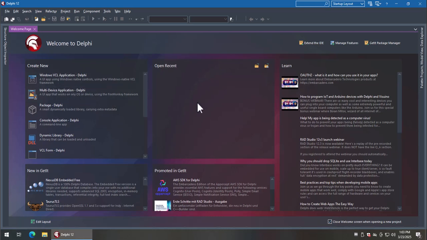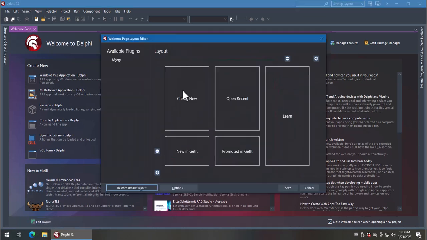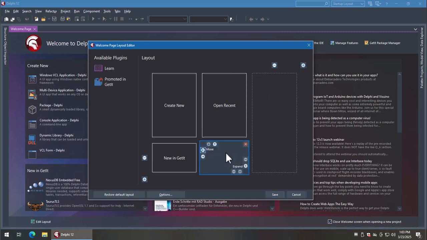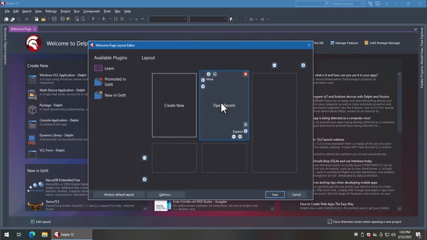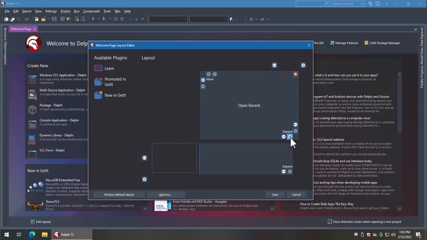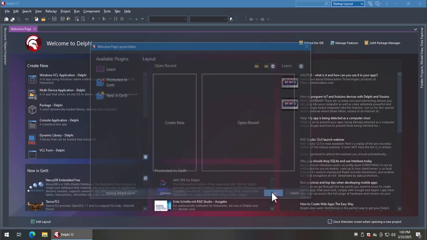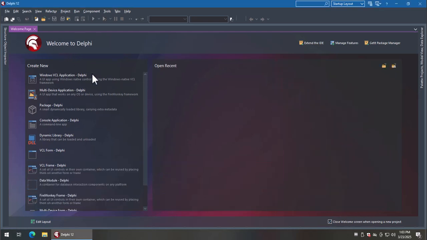So to get started, the first thing I always do is edit my layout here. So pull this open, and what I'll do is get rid of Learn because I don't need to learn anything. And then I'll get rid of Promoted in Get It and New in Get It. Make sure to close both of these out. Then the Open Recent, I'll bring it over here and bring it down here, and the Create New I'll bring down, and then I will hit save. This is essentially what my welcome page looks like. I've got my Create New and my Open Recent projects that I'm currently working on or have been working on in the past.